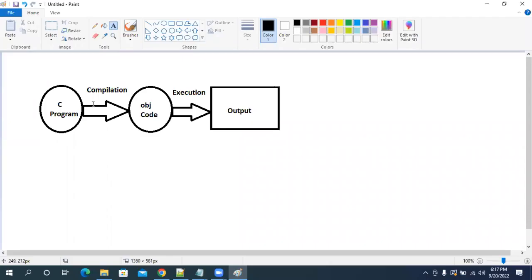If you compile the C program on a Windows machine, it will run only on Windows. If you compile it on a Linux machine, it will run only on Linux. But when it comes to Java, that is not the process. When you go for Java, we are going to write a Java program.